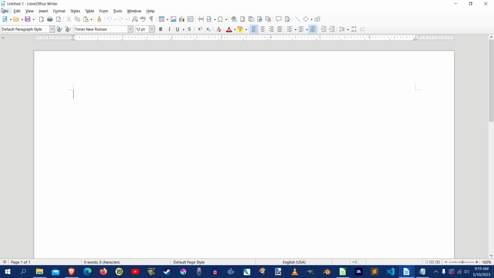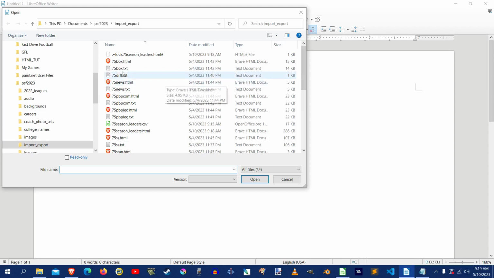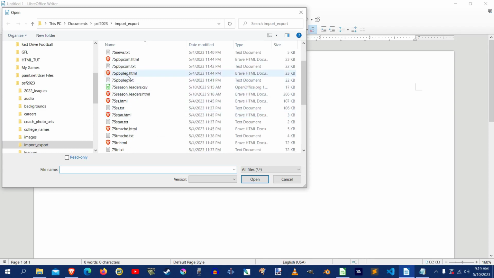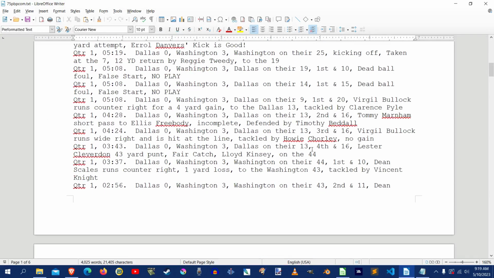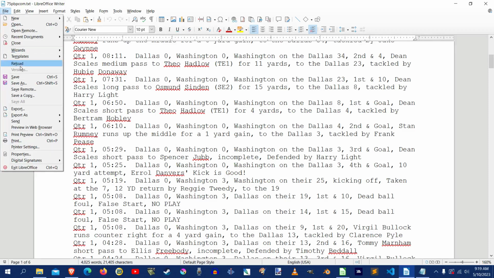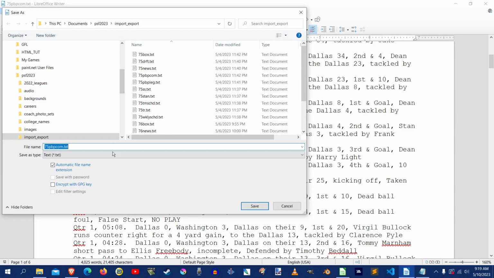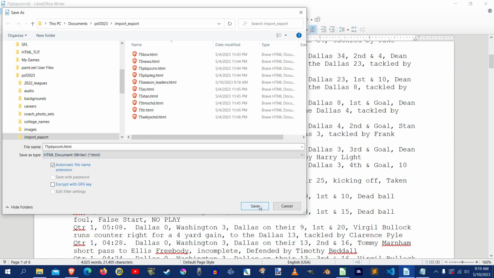This is LibreOffice Writer. So click File, Open. Let me find it. Compact. When you open the play-by-play compact, it's pretty big. Now, once you save to HTML, it's not going to be all jumbled up like this. It'll be spread out more because it's horizontal, you know, on a wide screen.